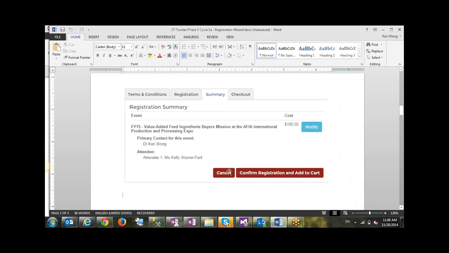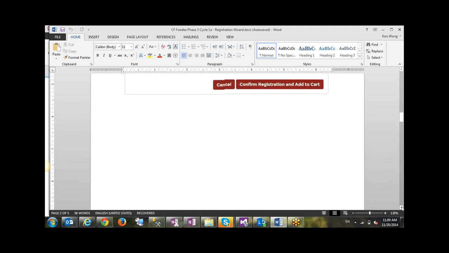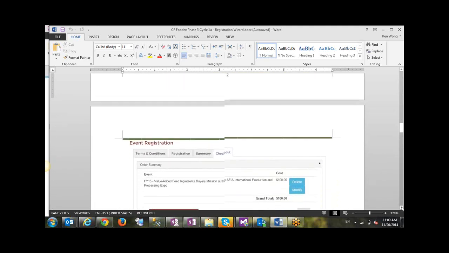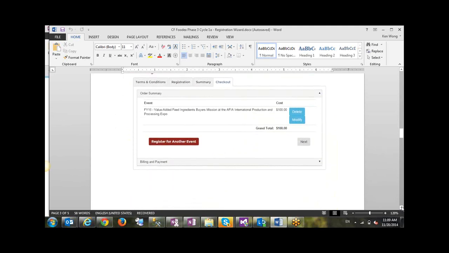So this is a summary page, right? You can cancel, or confirm and add to cart, which goes to the checkout. I'm sorry I couldn't show the actual site because it's super slow. Hopefully this will work fine. You take my word, it works. Okay, because I just finished last night.